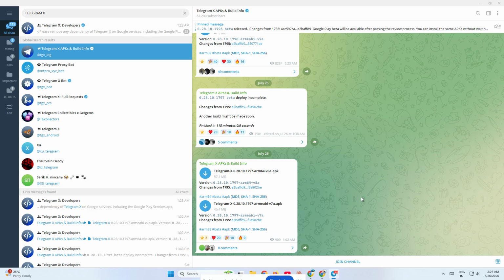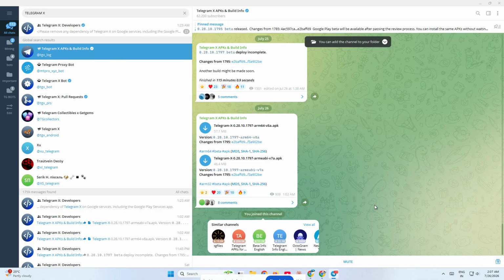On the group page, you'll usually see a join button at the bottom. Tap join, and that's it. You've successfully joined the Telegram group without needing a direct link.